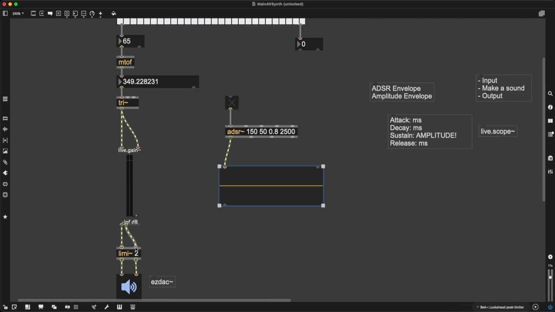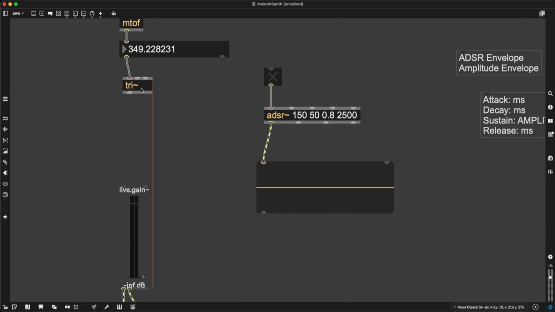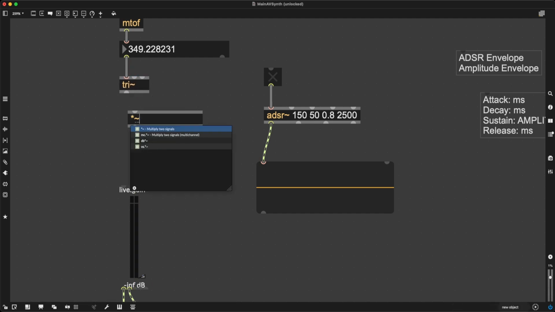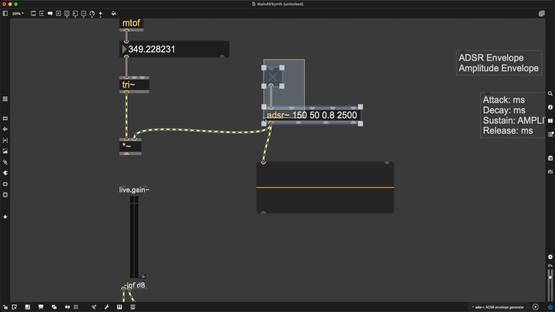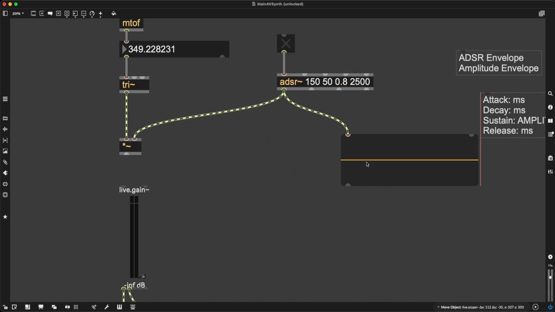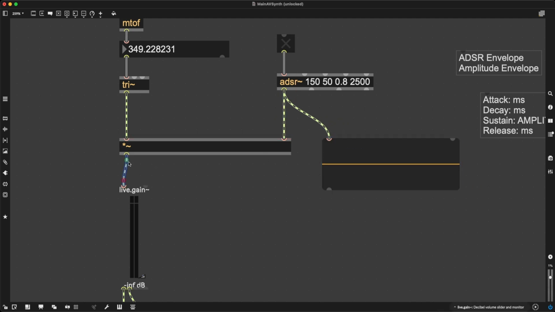This signal is something we are supposed to multiply by the sound source, the actual audio, whatever's coming out of our oscillator. So I'll take trianglish tilde, use the multiplication tilde object to multiply signals, and I will multiply it by whatever comes out of ADSR tilde. There we go, look at this, it's beautiful.